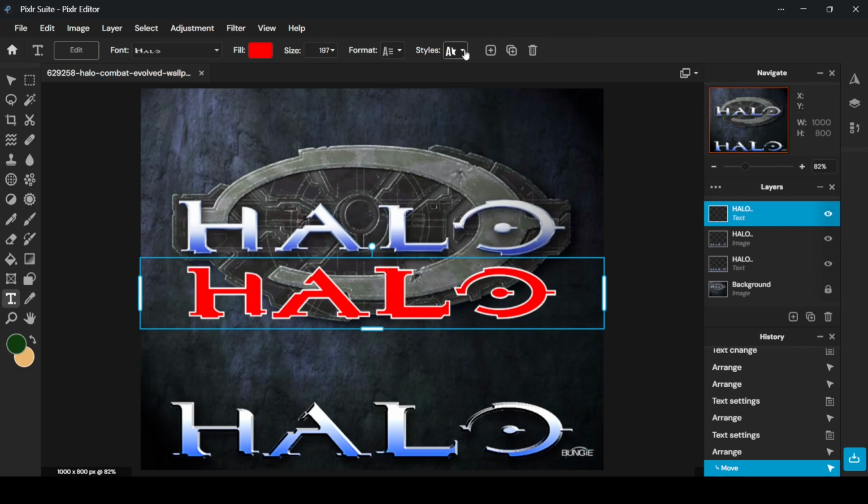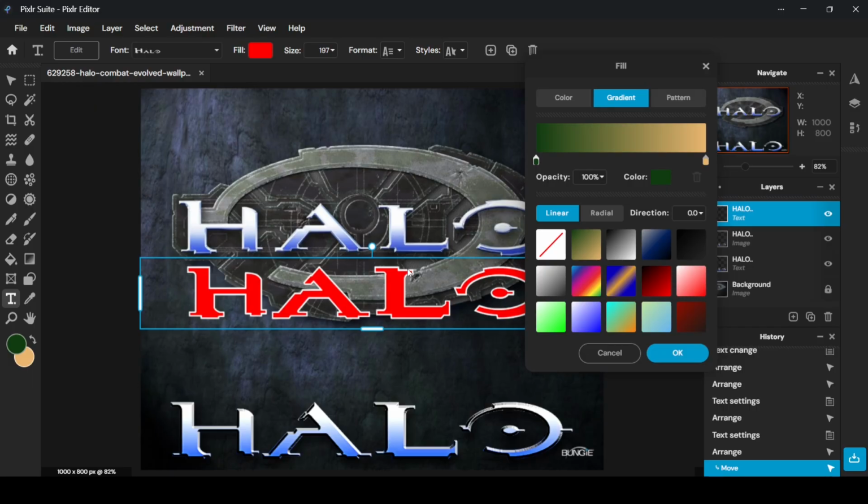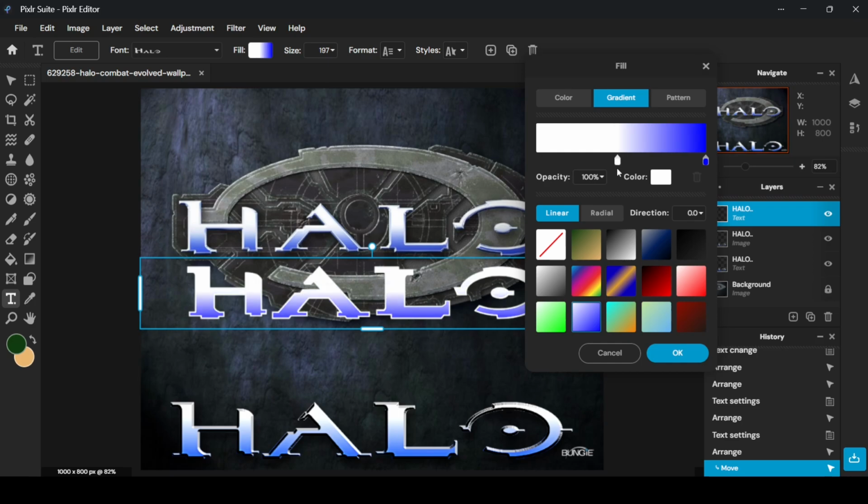When I go into fill, this is the color of our letter, and we're gonna go to gradient. We're gonna make it look a little more like the original logo. I'm gonna use this, which is very close, but it's nowhere near this one. So we're gonna adjust the colors in the letters so it looks a little closer. It's not gonna be perfect. My goal is to make it a little closer to the original.